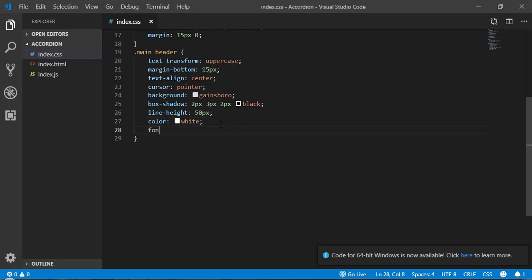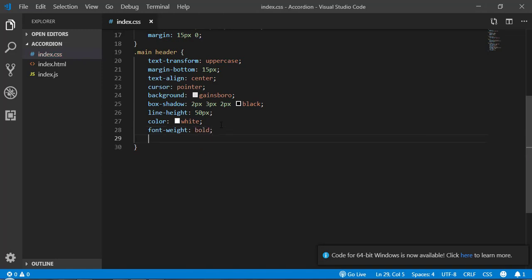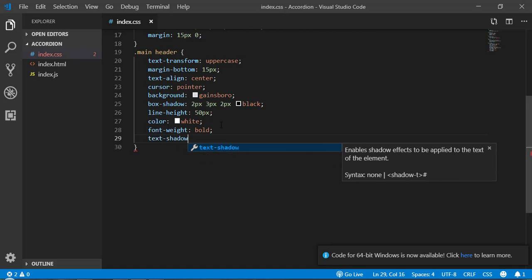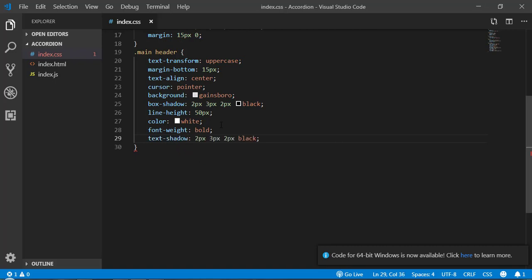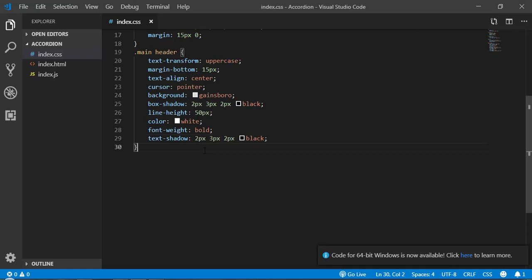Okay, hopefully if I go back and refresh, you can see we have the text with the Gainsborough background applied to every header and paragraph. So there's one thing I need to do, to give it a font weight, to make the font weight bold, and as well as give this a text shadow, which will be the same thing. I will save this and refresh it. You can see there's a text shadow and the text are looking solid.